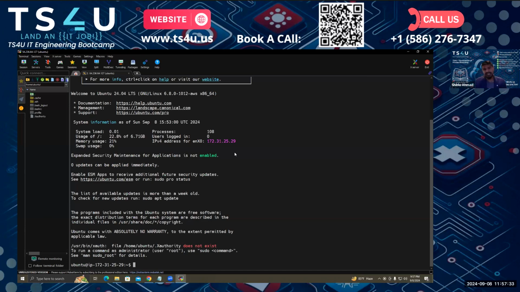DevOps does the same thing for the test environment. They create another server and do the same thing. So now QA is ready and does the testing. DevOps does the same thing for another environment called staging. Every environment is separate. Same code, but the URL is different and the configuration is different. And finally, once these three environments are done, there is another one, production.